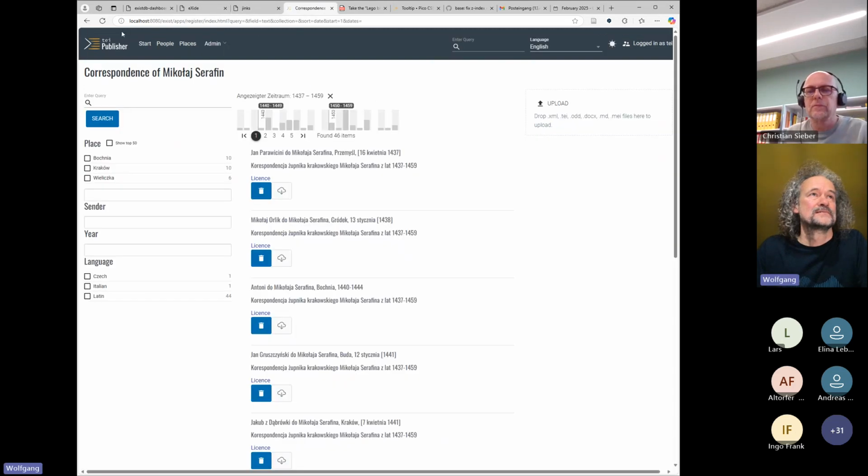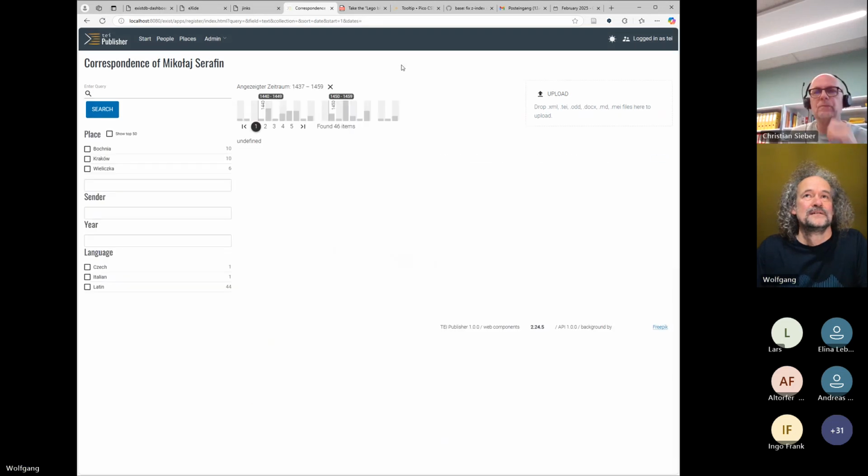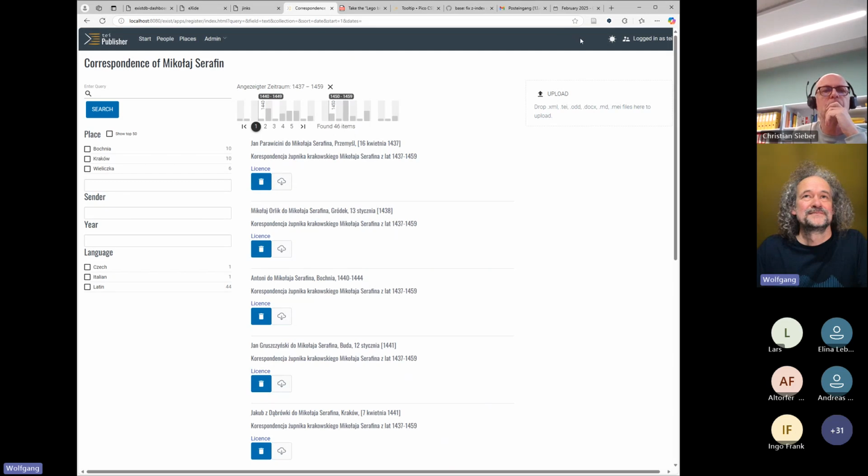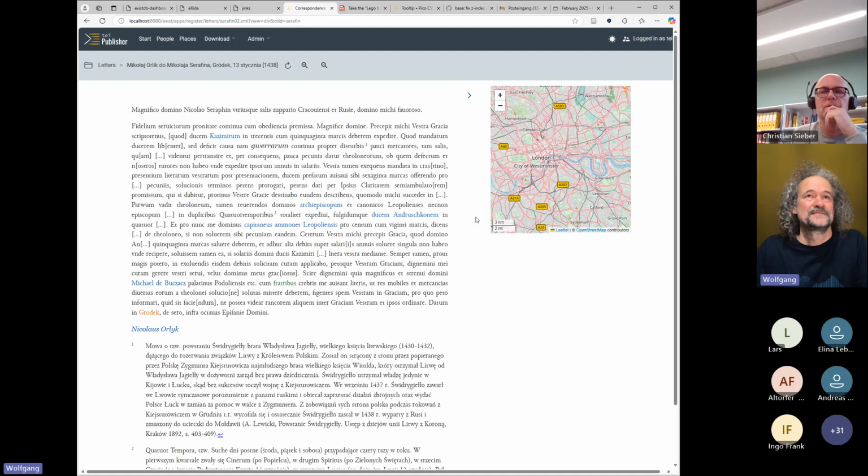Go back and say reload. And you can see the search box disappeared and the language selector disappeared. And that then obviously should also apply to the single letters. Yep.